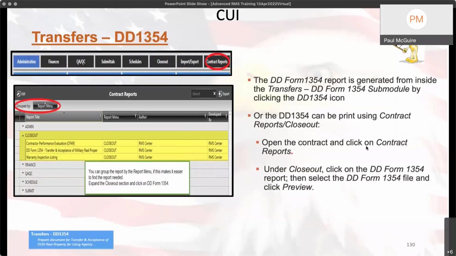Really not much to say here other than when you do go to the reports, you can generate the closeout reports. So you can group by report menu if you want to, and it'll show all the closeout reports, the warranty inspections, the CPARs, the 1354, or whatnot. Not much to say here other than this is how you run the reports, right, if you want to.